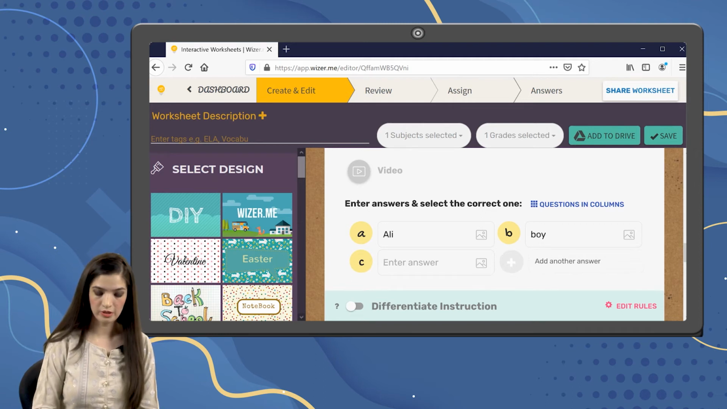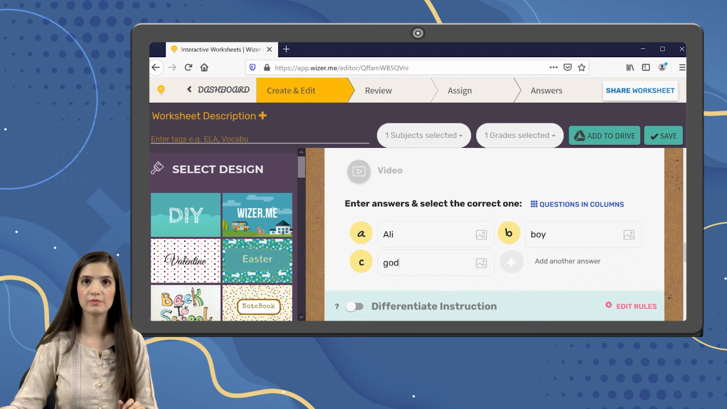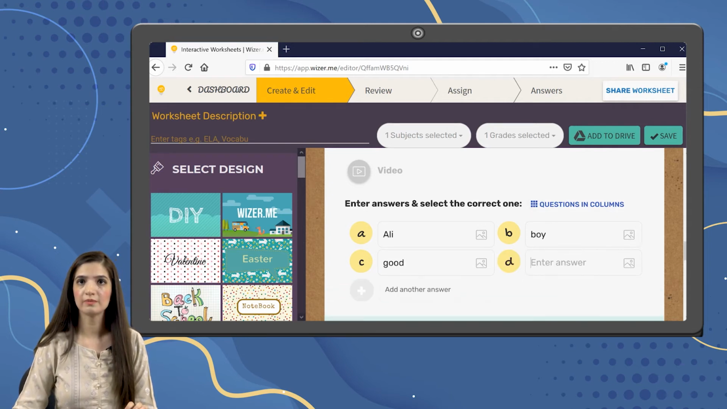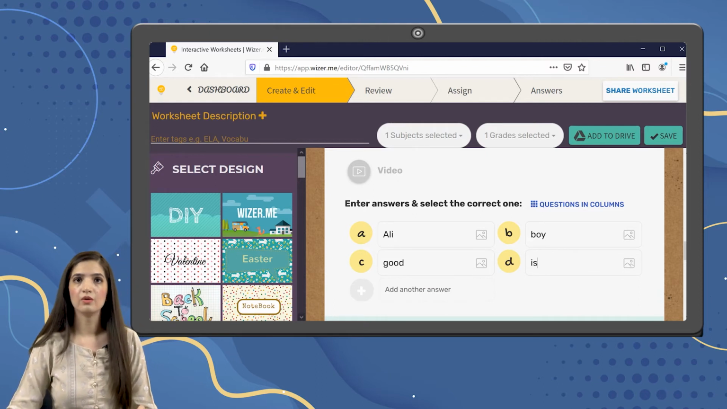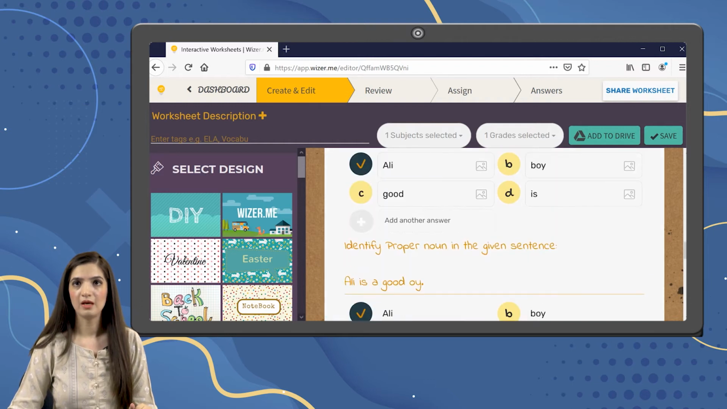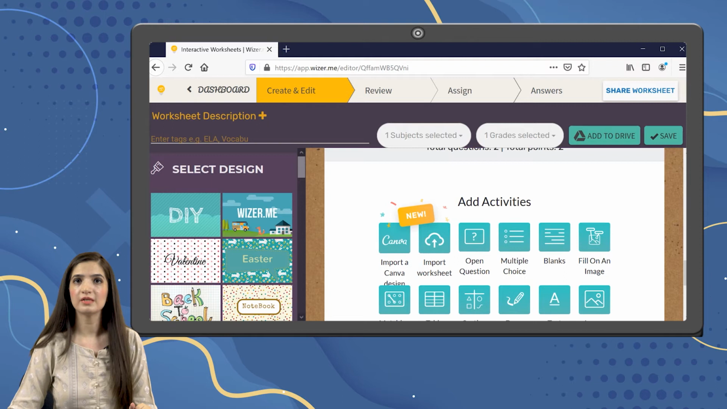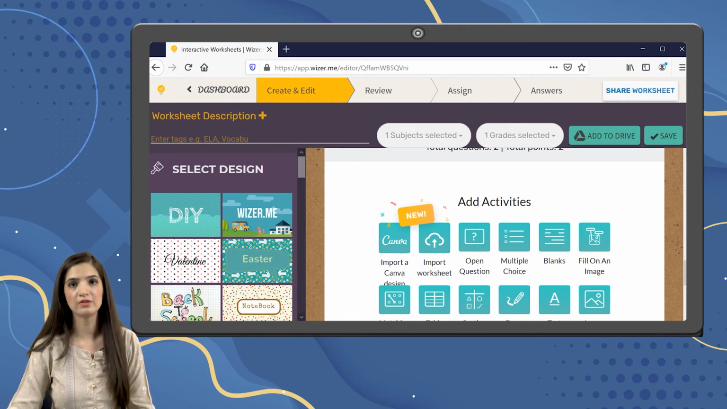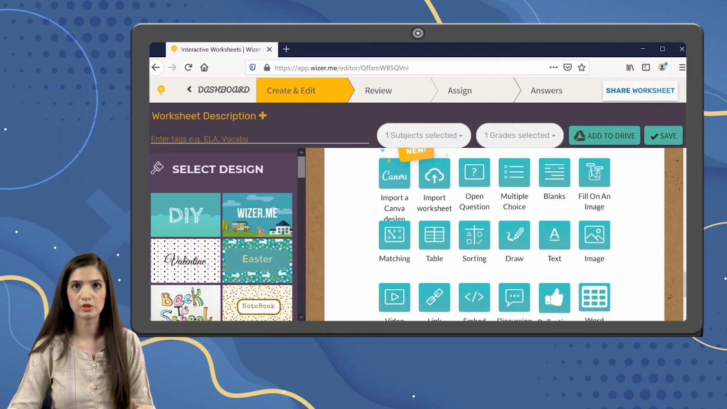It's not necessary to give only 3 options. You can give more than 3 options by just clicking on Add another answer. Okay, now you are supposed to select the correct option. Here the correct option is Ali, so we are going to select it. Once we are done, we are going to click on this Done tab. The first question that we assigned was an open-ended question, so the teacher has to grade it manually. But the next question, which was a multiple choice question, we have given the answer to the system, so it will be graded automatically once the students attempt the worksheet.